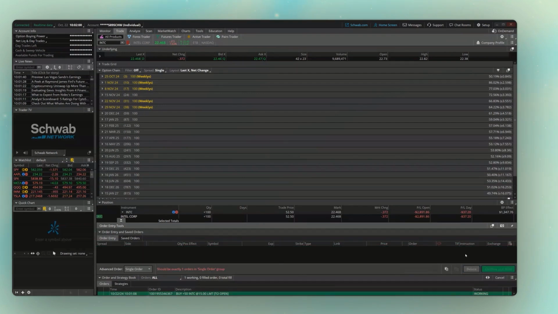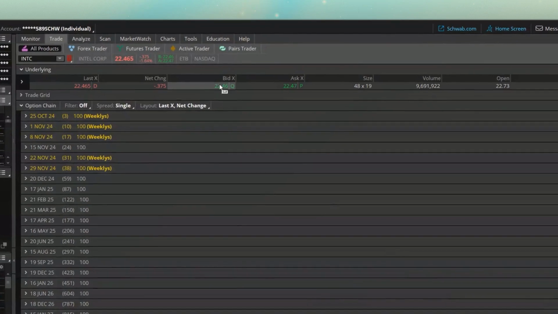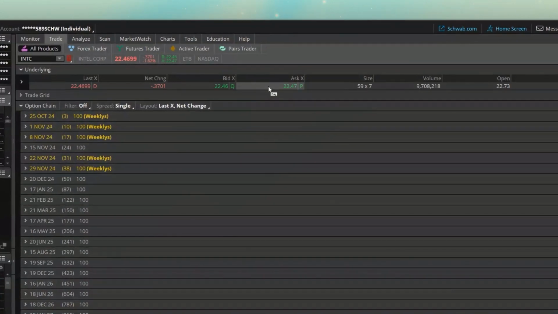If we were to delete this out of here, you're also going to notice that anywhere on this platform you see a bid price or an asking price, if you were to click on either of those numbers, that is one way to place a buy order or a sell order.